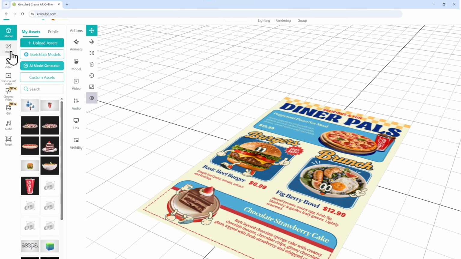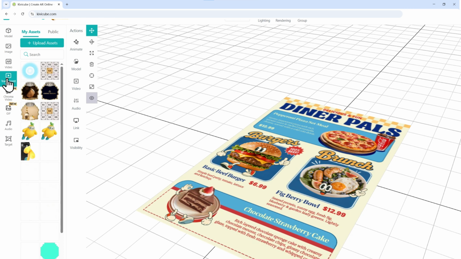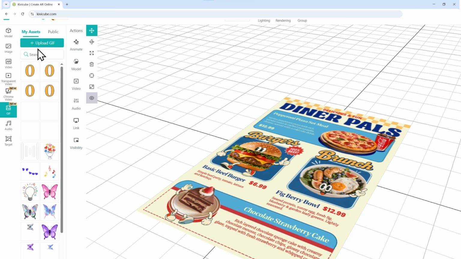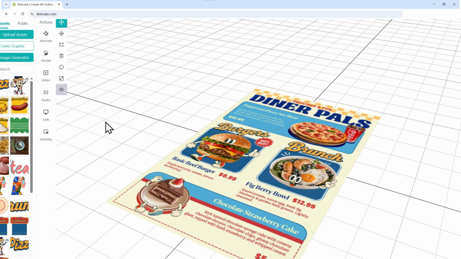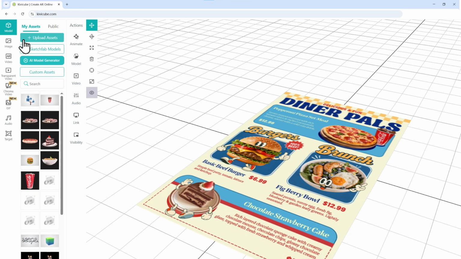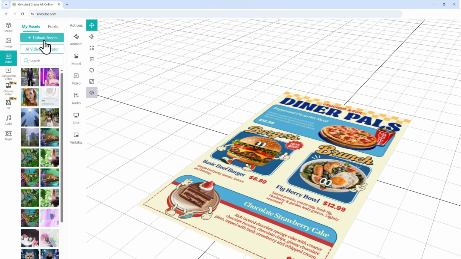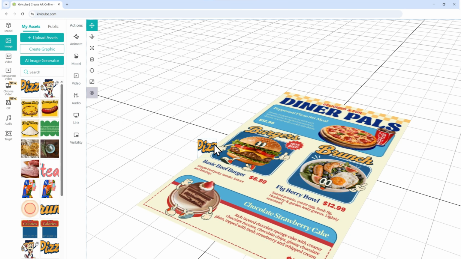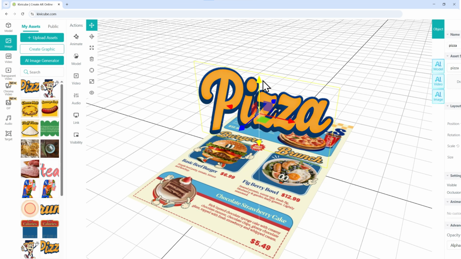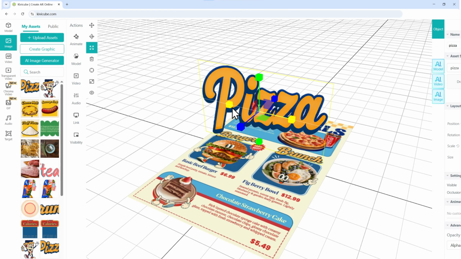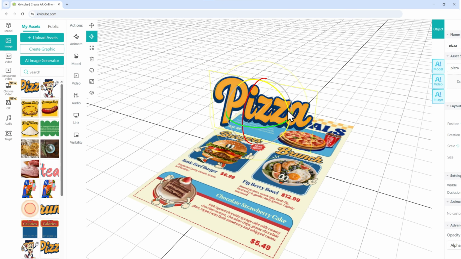To add your own content, just click the asset type you need on the left and hit Upload Assets. Use Image for 2D, Model for 3D, or Video if you want to add clips. Drag your assets into the scene and use Quick Transform to get them in the right spot. Then use the Transform tool for those fine-tuned adjustments to size and rotation.